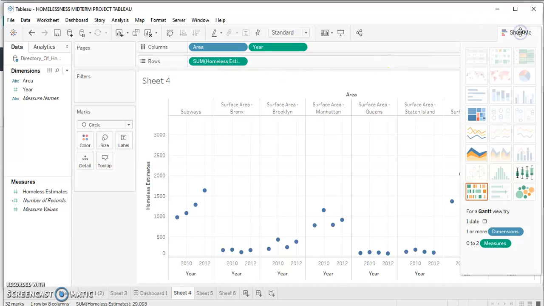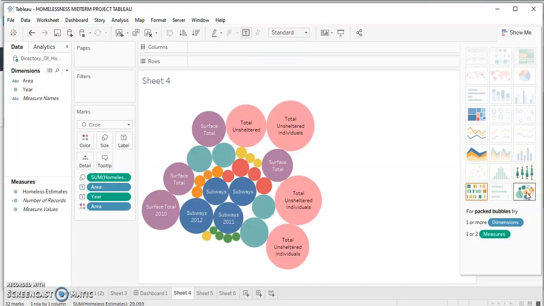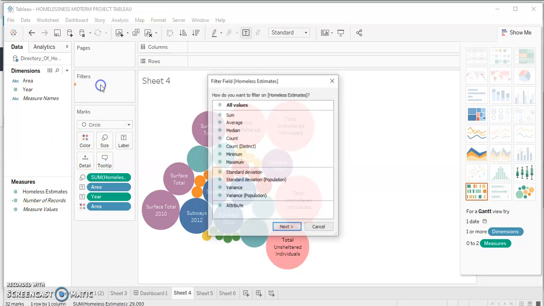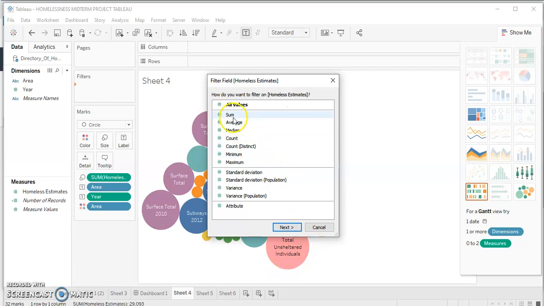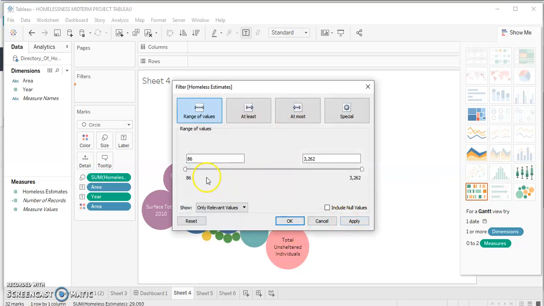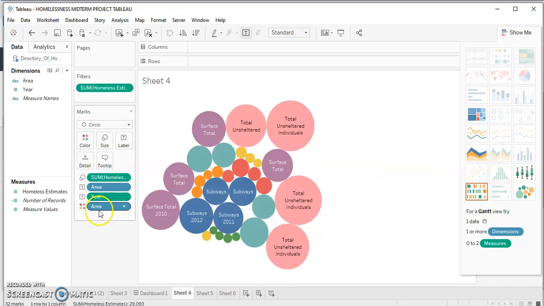This is the product that I have right now, but I decided to use packed bubbles. So there is the packed bubbles that I was able to use. Then for the homeless estimates, I brought it under filter because I wanted it to show the sum of the estimates. So that's from 86 to 30. So apply.